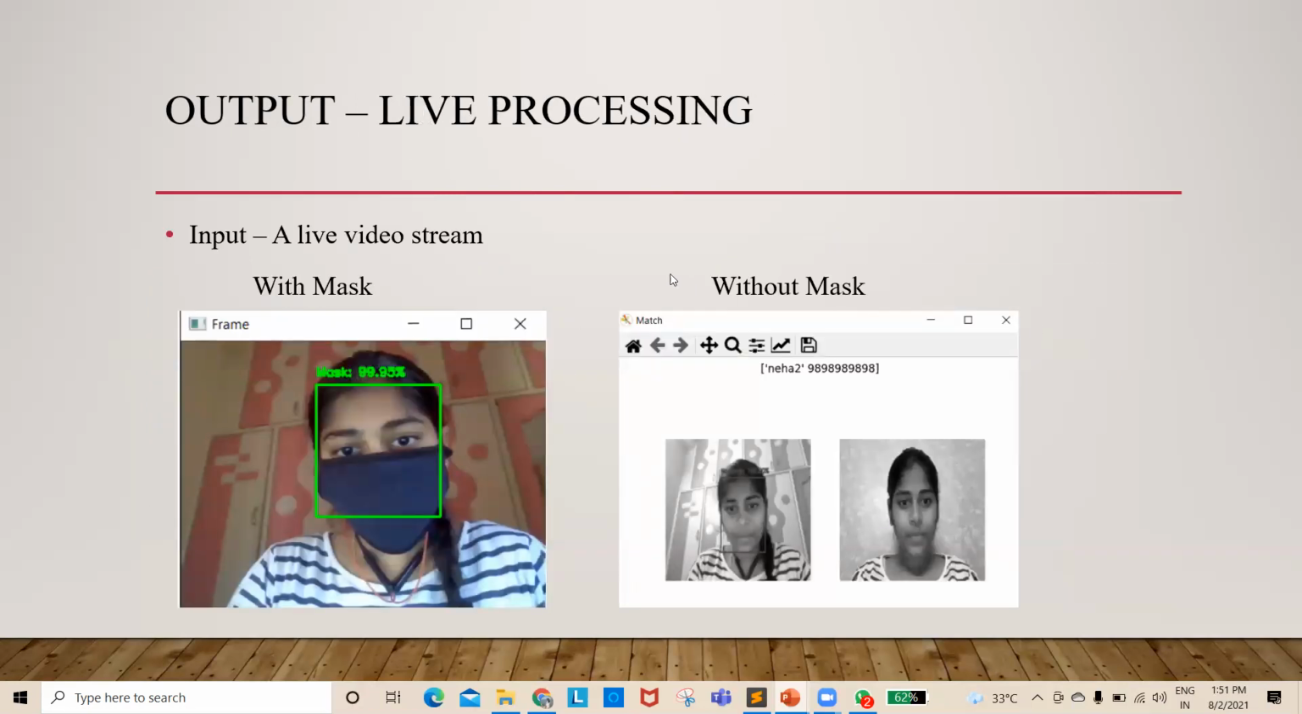This is the output of the live processing. We will be inputting a live video stream. When the person is wearing a mask, it shows a green rectangular box and the detection percentage. And if the person is not wearing a mask, it shows the details of the person along with the name and the mobile number so that we can contact the person and ask them to wear the mask.